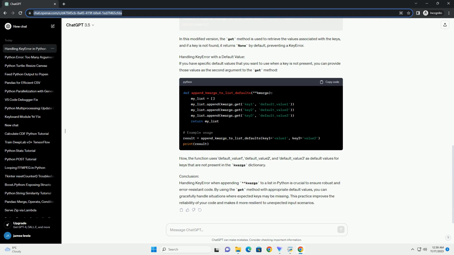Handling key error with a default value. If you have specific default values that you want to use when a key is not present, you can provide those values as the second argument to the get method. Now, the function uses default_value1, default_value2, and default_value3 as default values for keys that are not present in the kwargs dictionary.